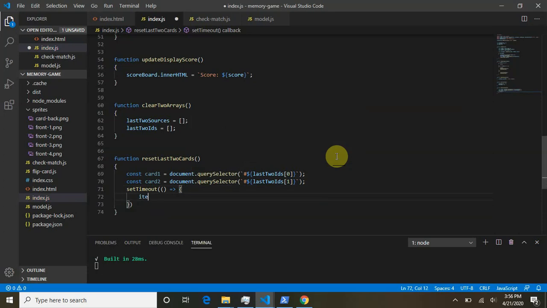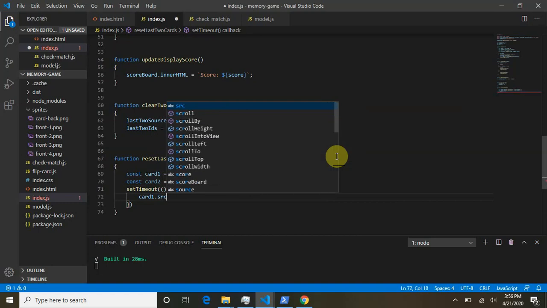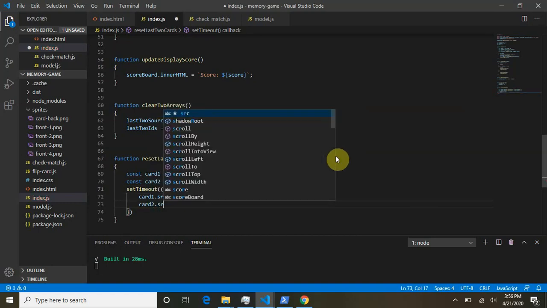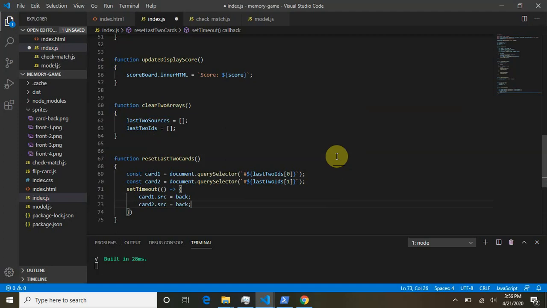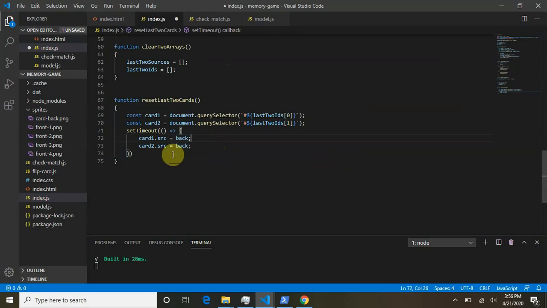Item 1, card 1. I called it item 1 in my original, don't like it. Source equals back. Card 2 dot source equals back. Excuse me, so we're setting it equal to the image back. After 500 milliseconds, which is half a second. And that's it for resetting the last two cards, right?